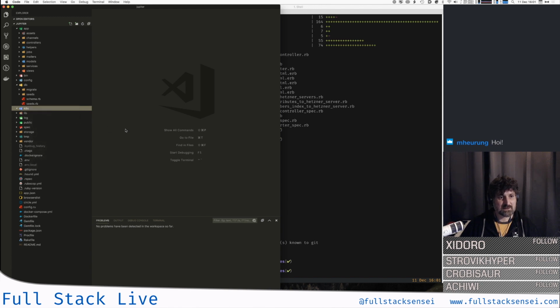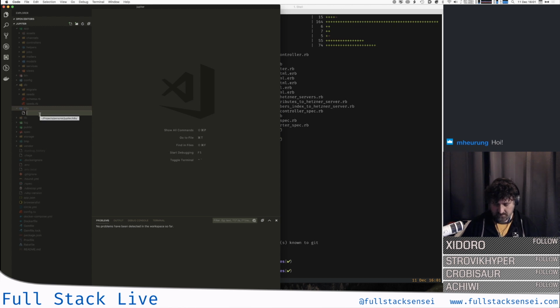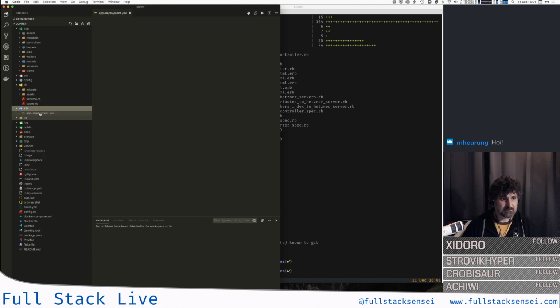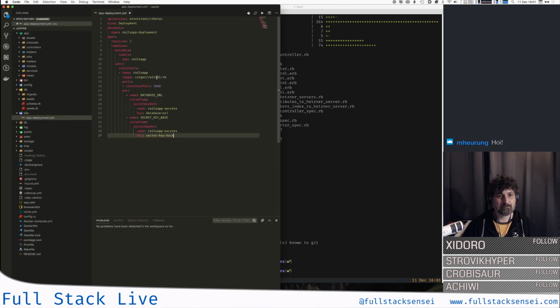That's amazing. So we call this app deployment YAML. So it's the Jupyter deployment. 2 replicas should be more than enough. We call the application Jupyter.